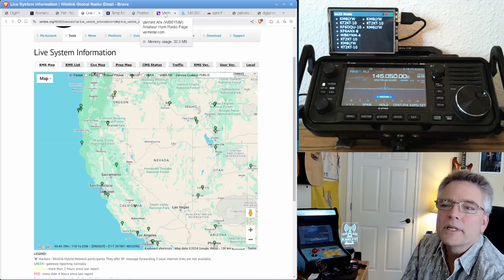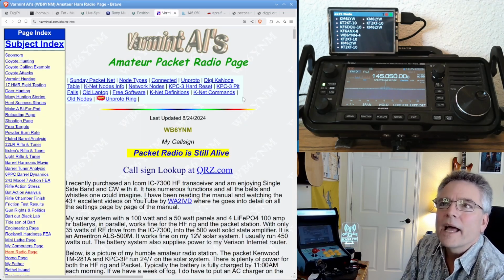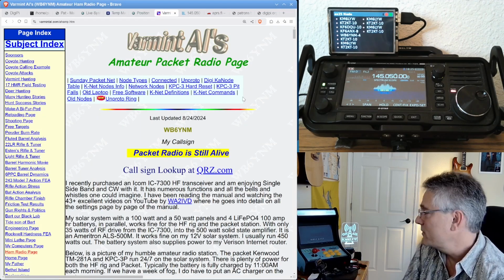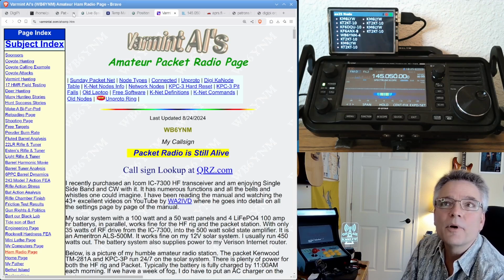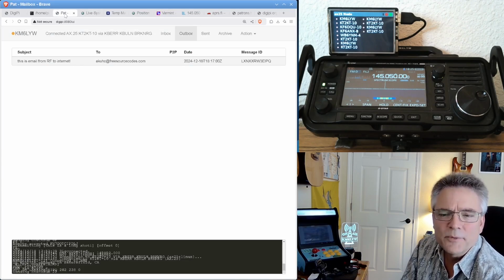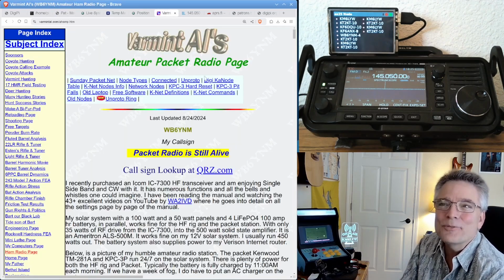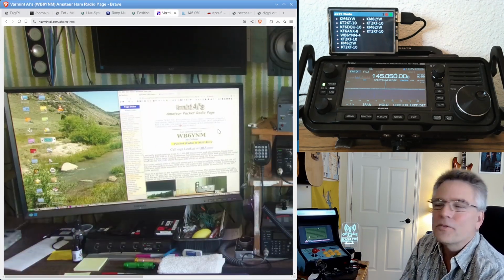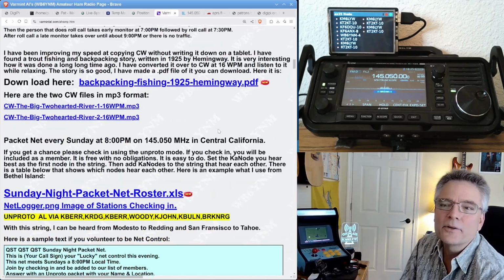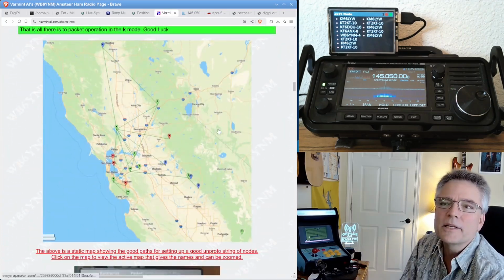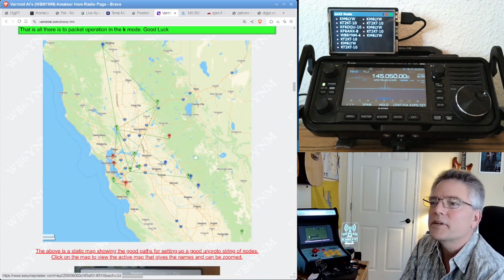Now in Northern California, Al has put together, yeah, they're populating. Al has put together a map of the nodes on the NetROM here. Let's see, we're sending checksum in Pat. I'm doing a lot of things at the same time. Al, thank you for putting this together. This is the 145.050 network here in Northern California, and he put together this huge map that shows the nodes and all of their connectivity.